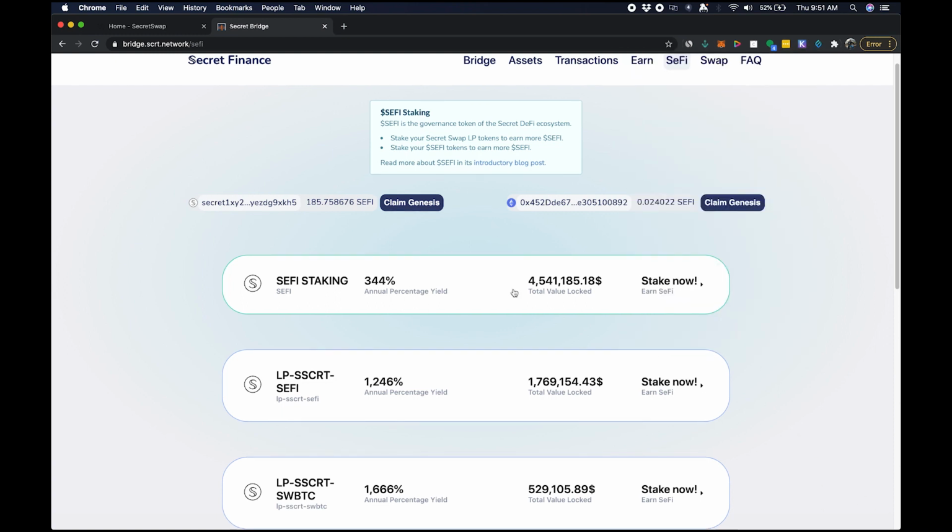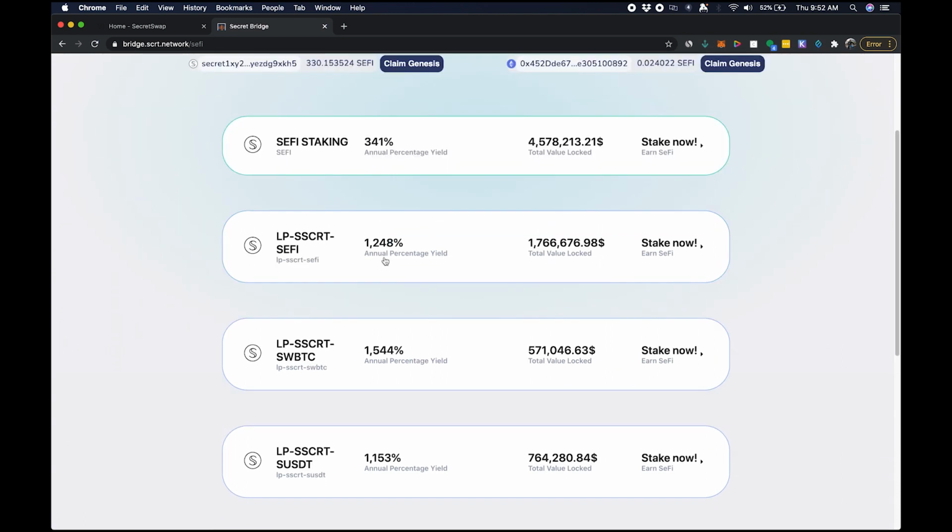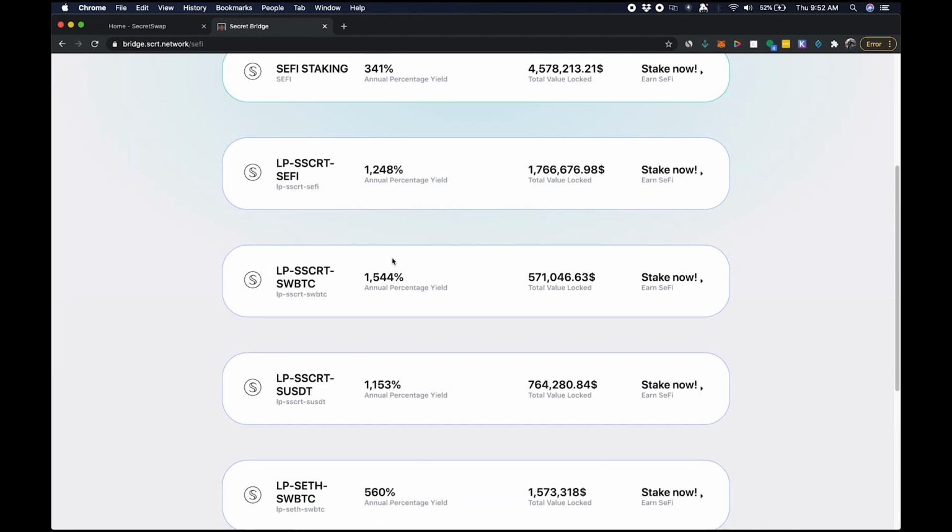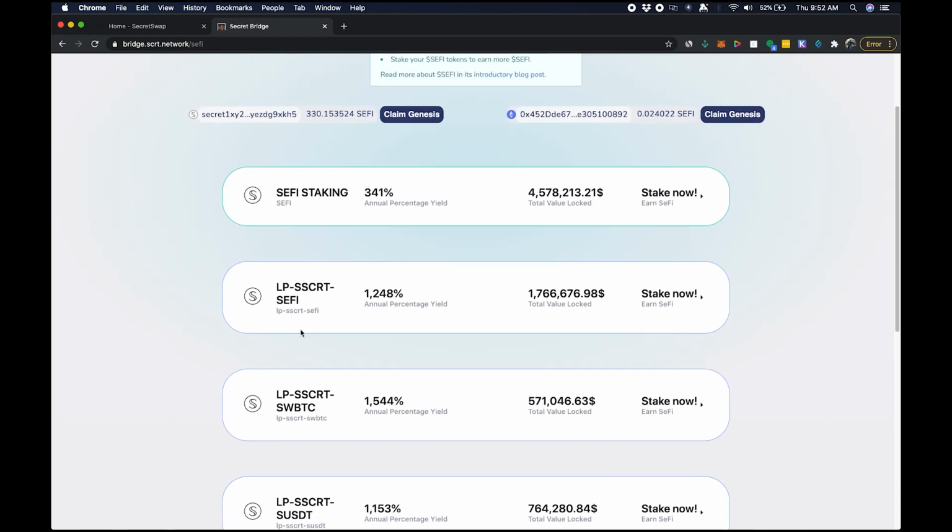Once you have your SEFI, there's different things you can do with it. You can stake it and earn this 341% APY, really high APYs right now. You could also, if you had Secret and SEFI, provide liquidity with that and earn 1,248% APY. So why don't we see what happens if I provide liquidity for Secret and SEFI?